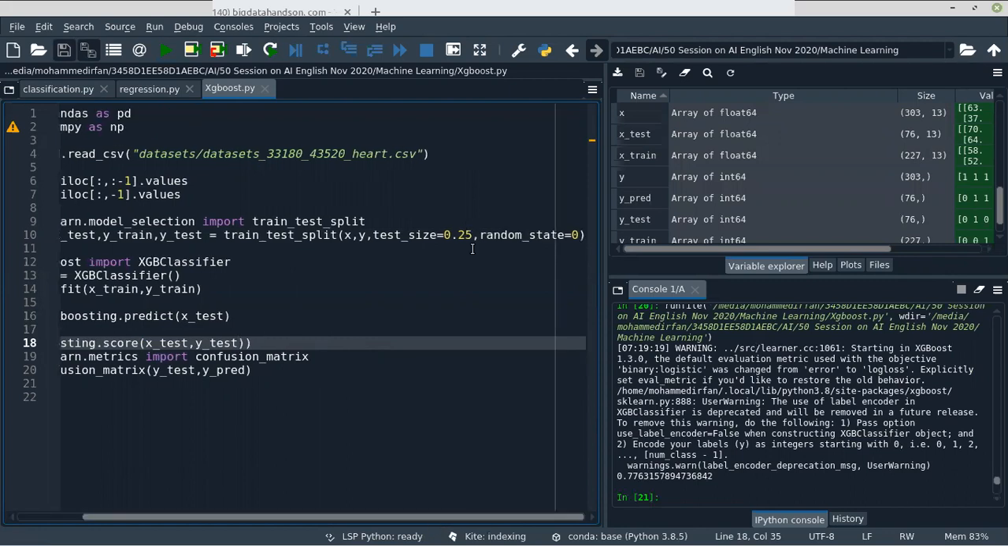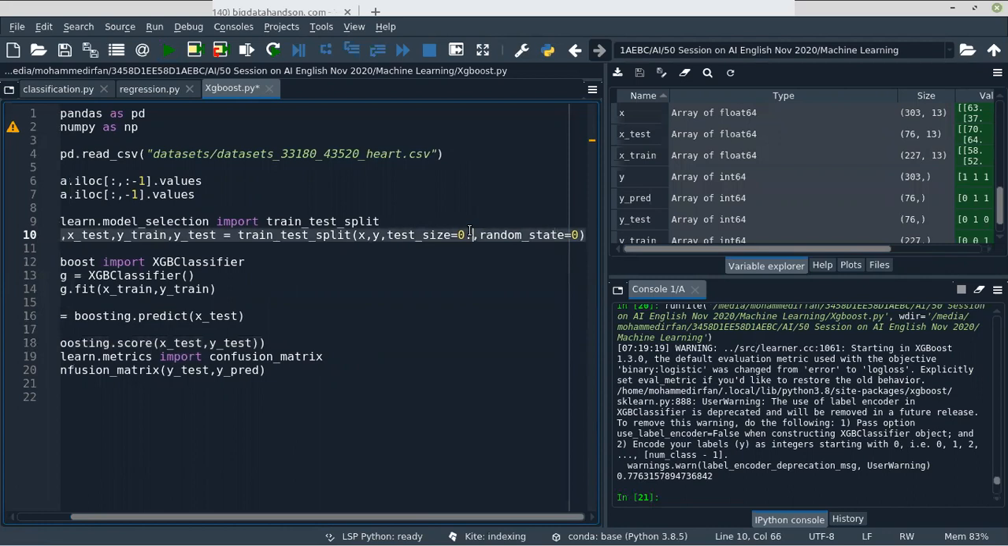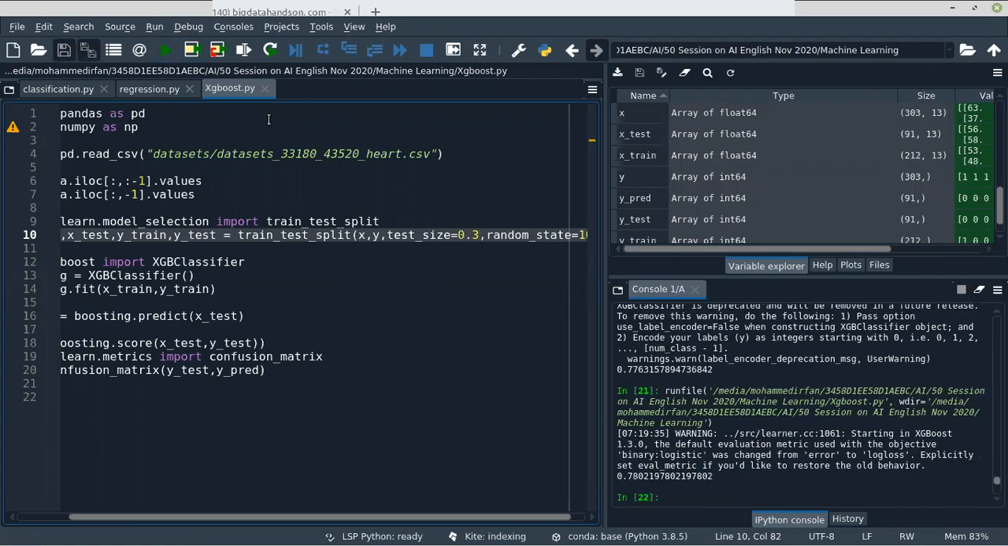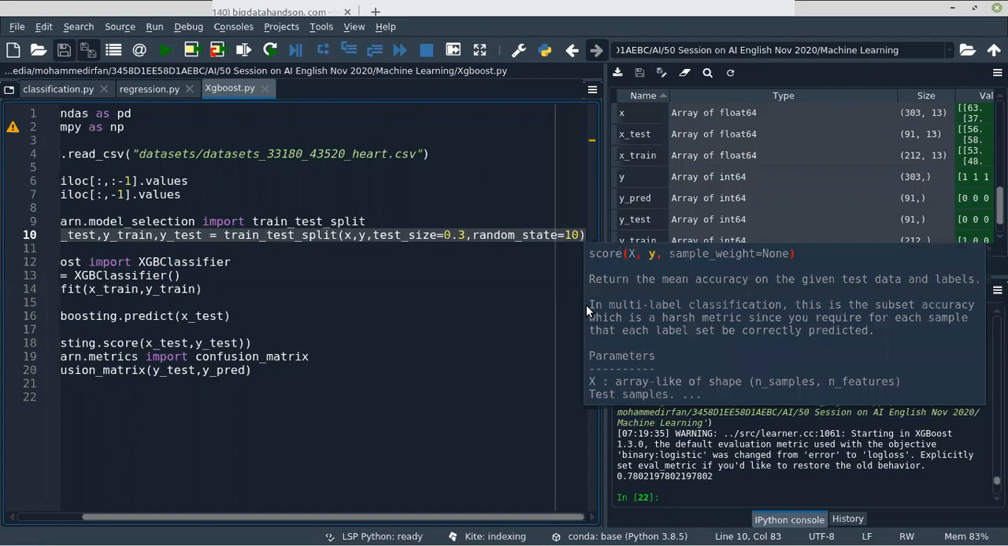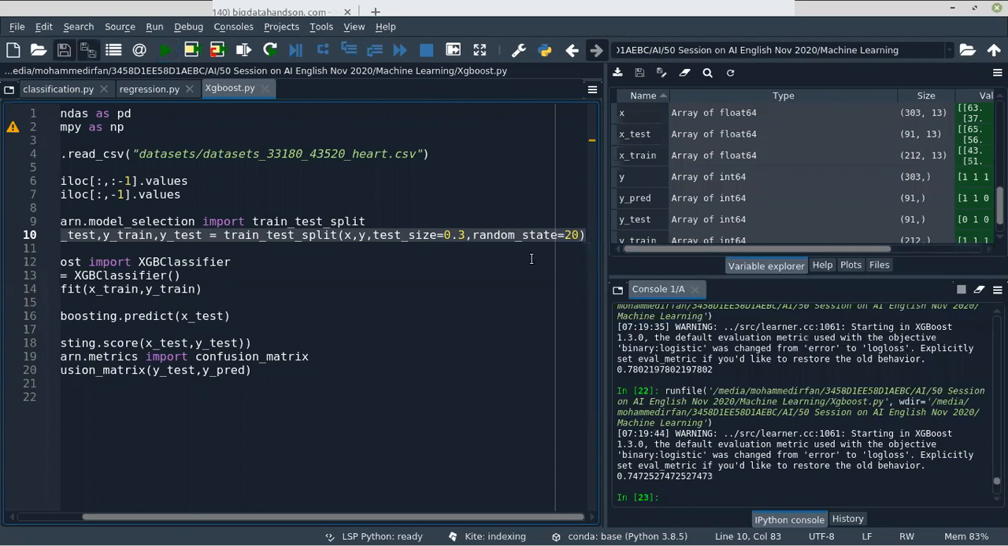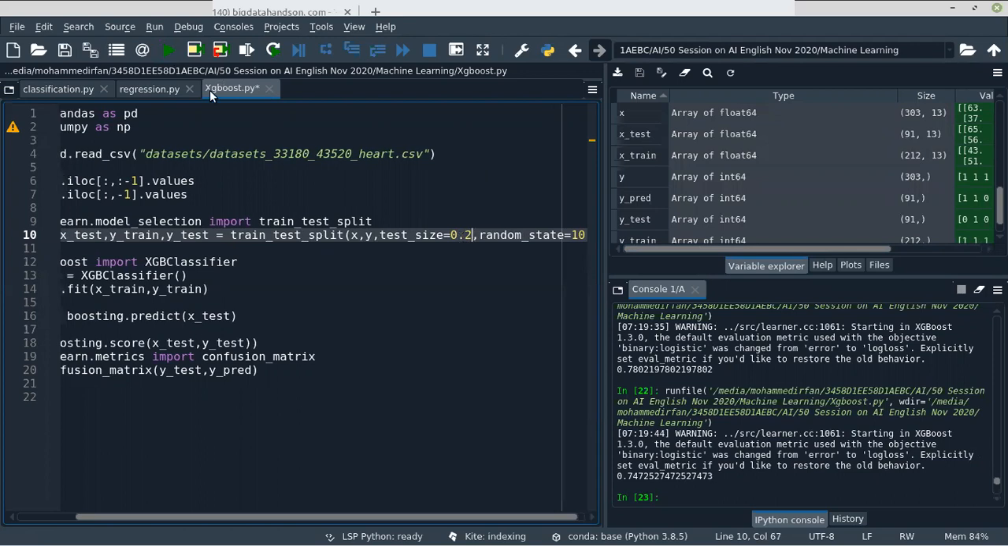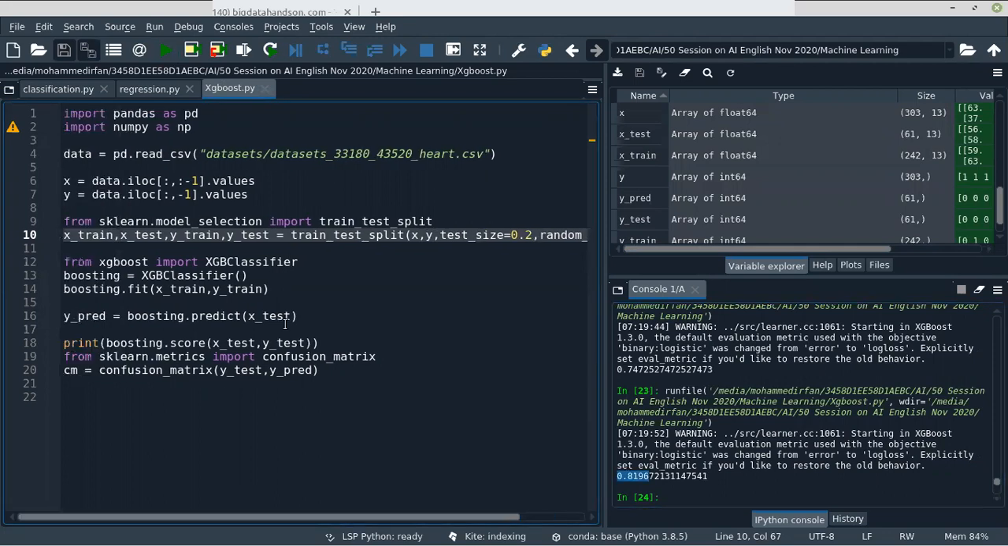Maybe you have to tune the test size and random state. You will see 0.78. So we got 0.81 accuracy. Okay, so leave it. This is how XGBoost works.